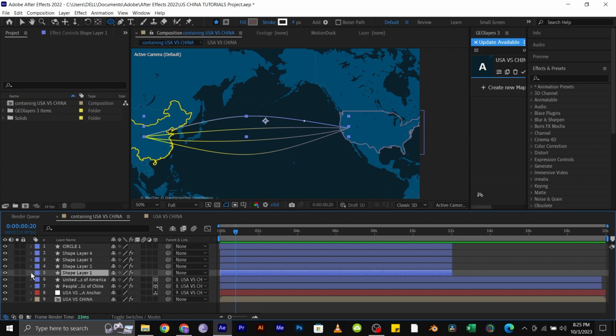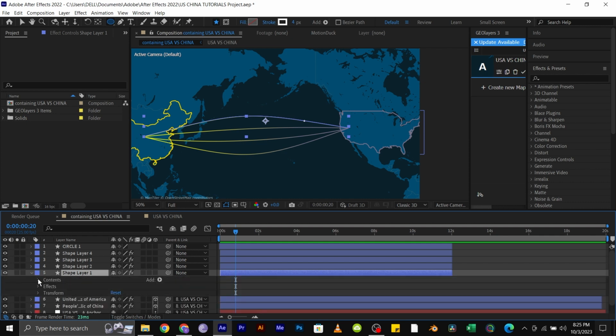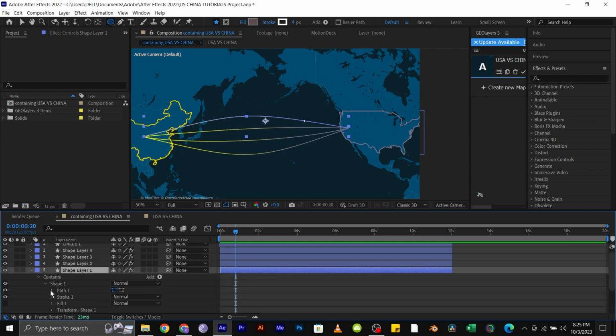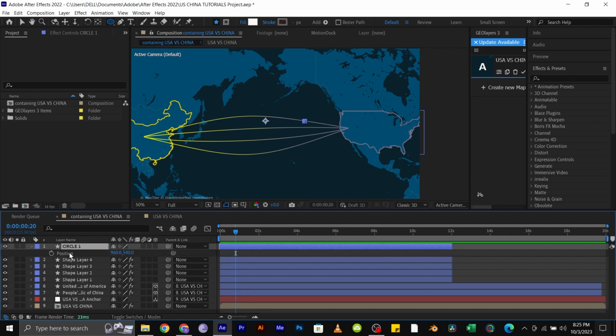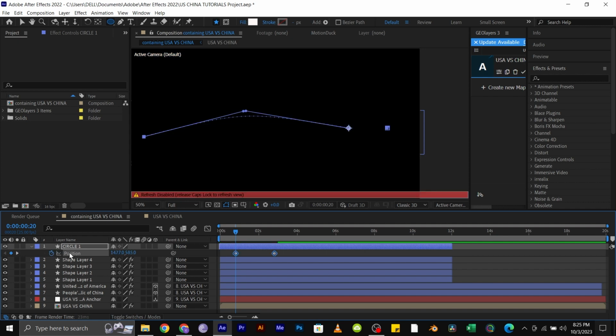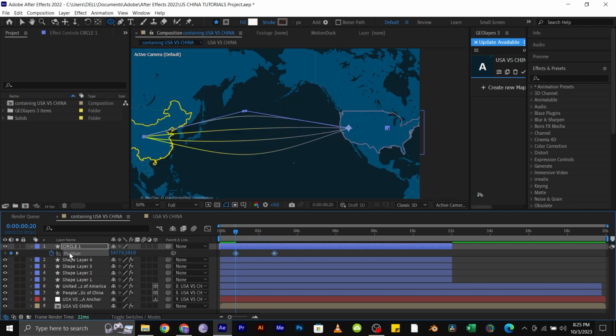After that, go to shape 1, click on the drop-down, go down to content, shape 1, path 1, and then path. Now click on the path and copy it. Then go back to the circle 1 and press P on your keyboard to bring up the position. Then paste the path you just copied in the position. And now, the circle should follow the path of the stroke.